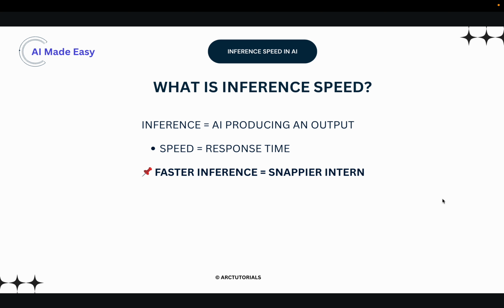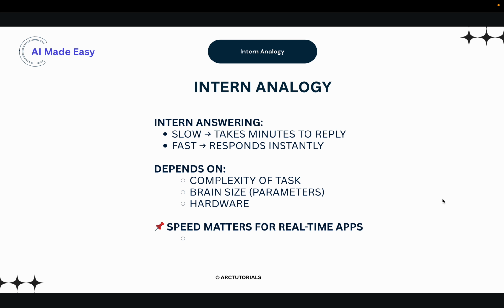Alright, so what is inference speed? Inference is nothing but an AI producing an output. Speed is your response time. So the faster the inference, the snappier our intern is. We are using the intern analogy here in this episode as well. So remember that the faster the response, the faster your model is responding.